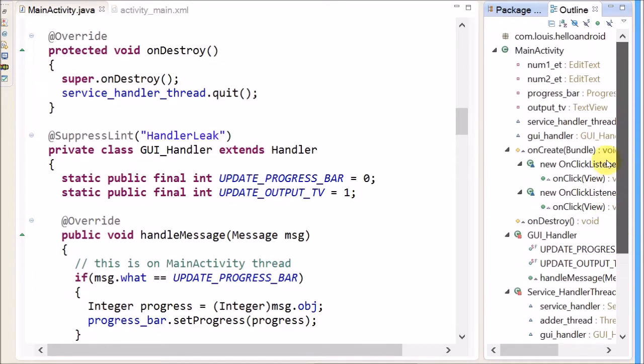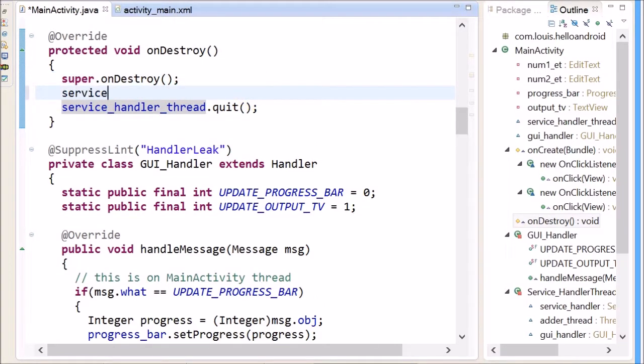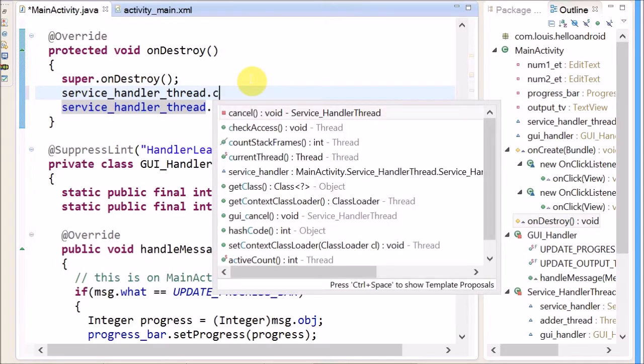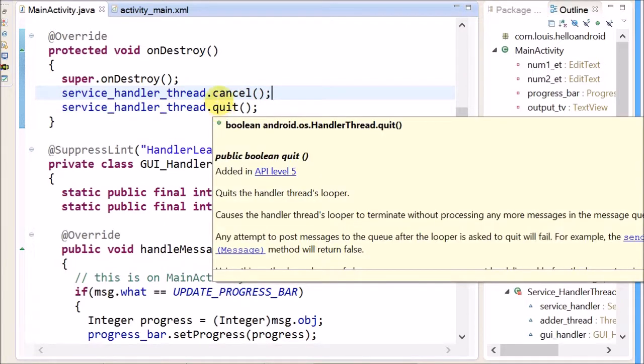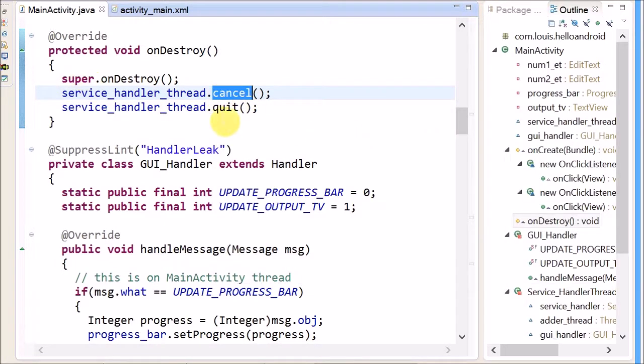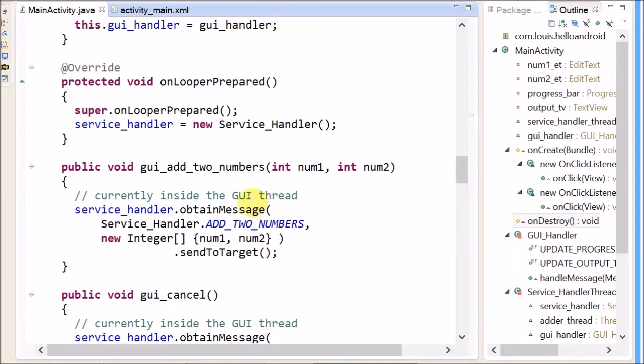And also the other thing is the on destroy thing, because that thing's not canceling. Like what if it's adding right now, right? So currently I had this. But what I really want to have, now that I have the cancel thing, is this. So cancel the addition and then do the quit. That's one loose end.